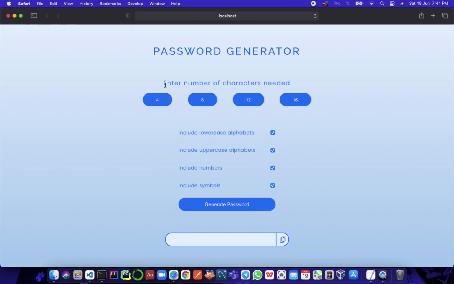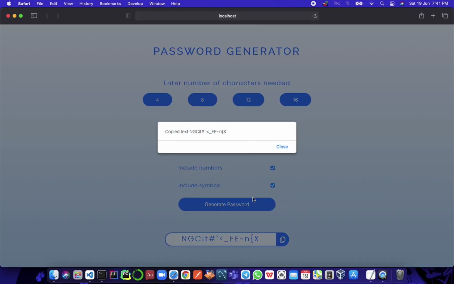First, I will just get the characters needed. So let me hit 16 characters I need, and here by default lowercase is checked, uppercase is also checked, and numbers and symbols, everything is included. And I'm going to generate the password. So here is my password. I can copy it by clicking this icon. It shows a copy text message like so. So let me just close it.